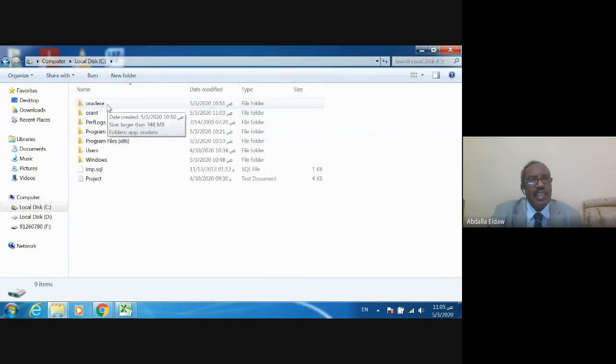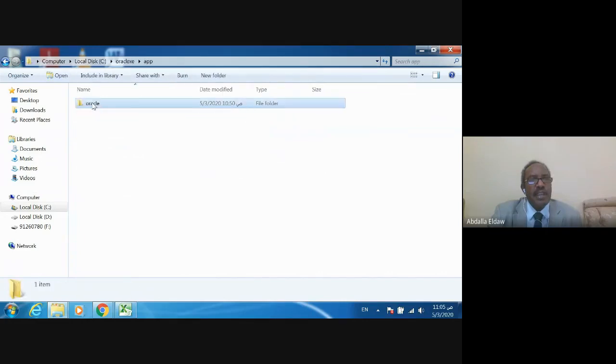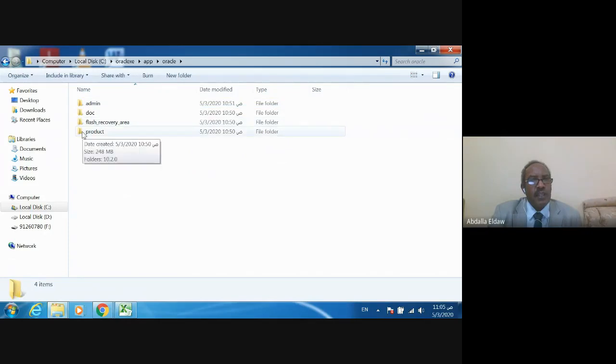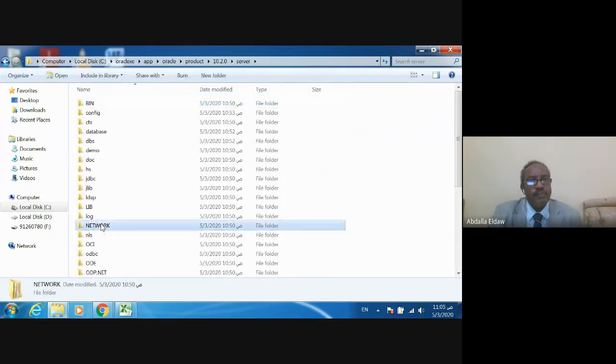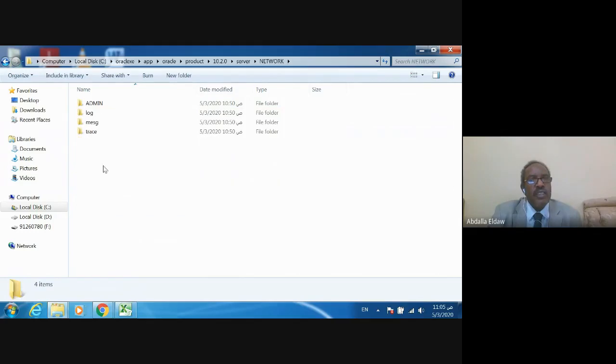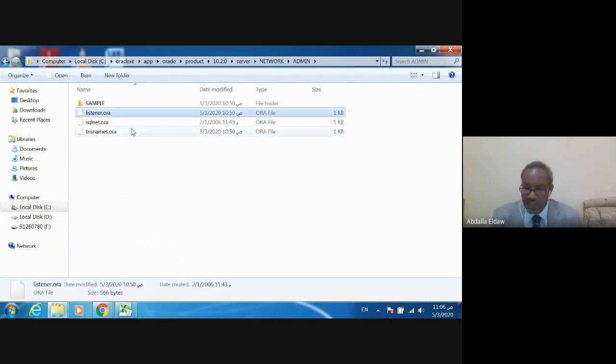Select Oracle XE, then application, then Oracle. Select product. Select this folder, 10.2.0. Select server. Select the folder network. Select the folder admin and copy these three files. Highlight them, make a copy, and return back to drive C.